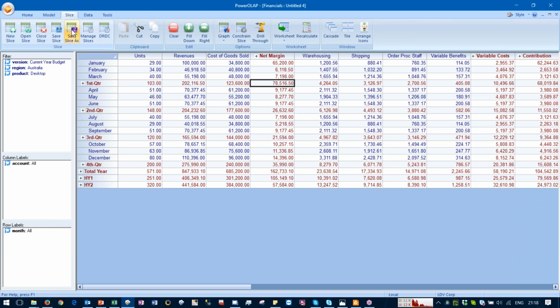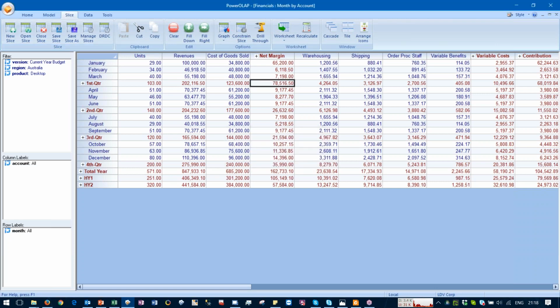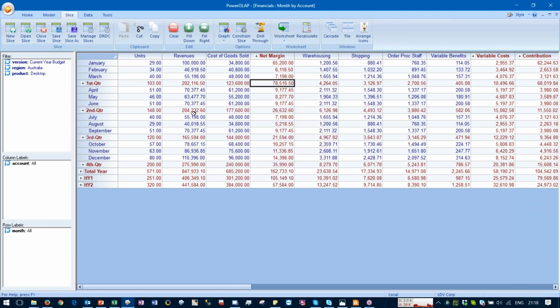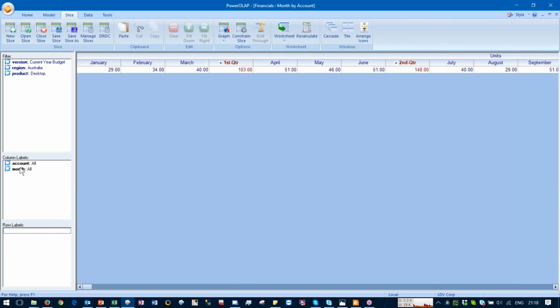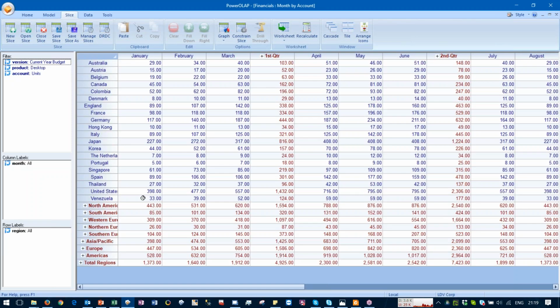So let's save this slice as month by account, and I can then return later on to this structure and simply open up the slice. So I can come back here and open that month by account so that I can retrieve the template and continue working with it. Our next report is going to be regions by month. So I'm going to take my month dimension to the columns, my account dimension up here, and regions down. So that is what we're going to look at next.